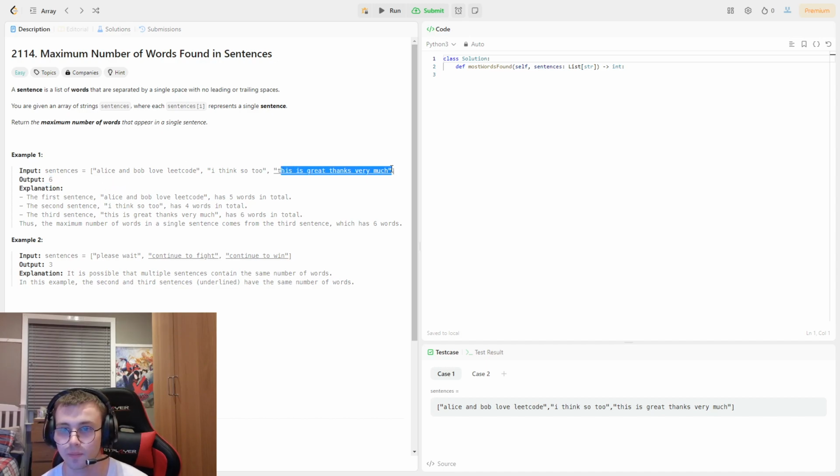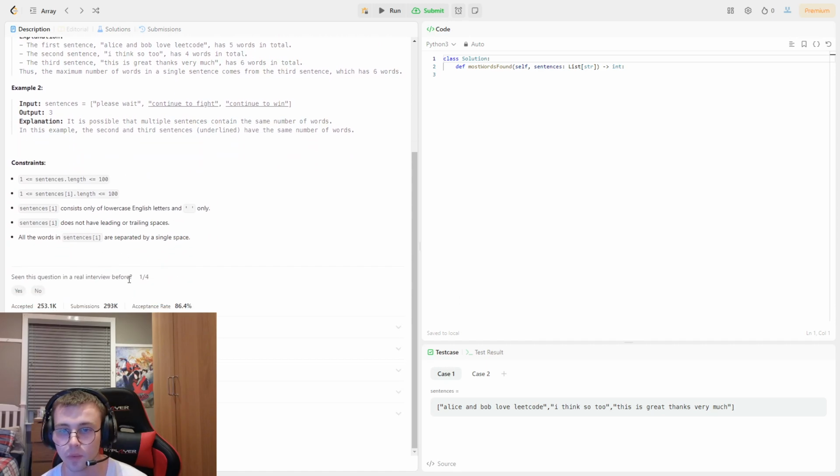This has 6 words. So the constraints for this one is sentences.length is between 1 and 100, so the maximum amount of sentences you can have is 100 and the least amount is 1. Each sentence is going to be between 1 and 100 characters, and each sentence is only going to consist of lowercase English letters and spaces. It doesn't have any leading or trailing spaces, and every word is separated by a single space.